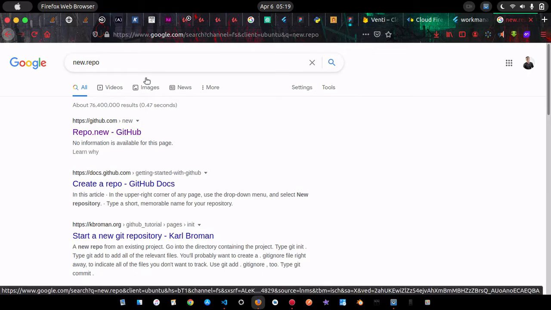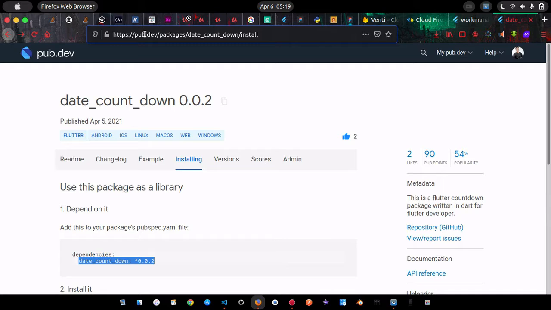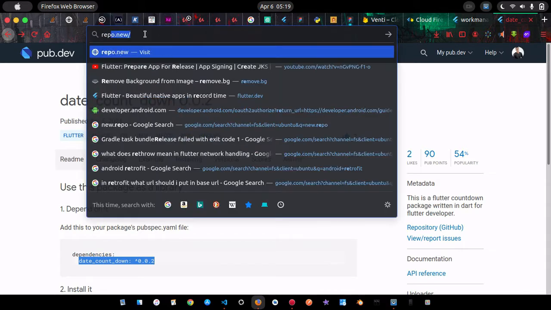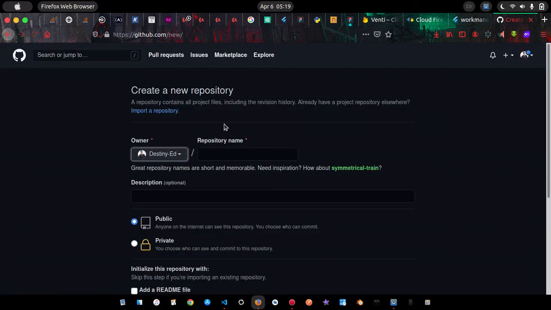Sorry, I typed the wrong command, so let's go back and try it again. So just type repo.new and hit enter. Alright, so it just takes you directly to creating your repository where you can add your name. But if you don't have an account already, GitHub will prompt you to create a new account.